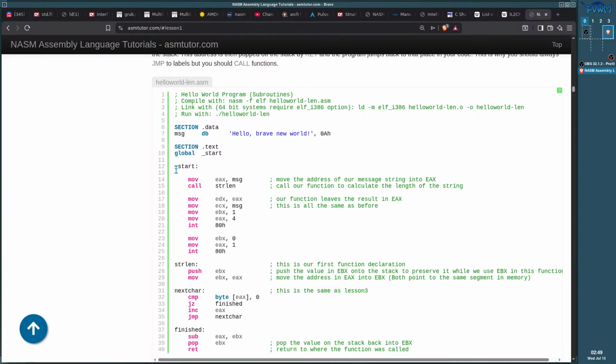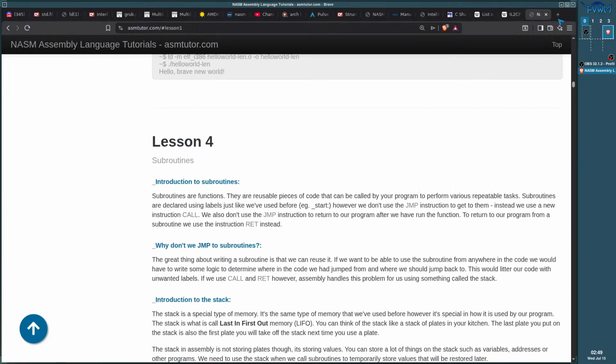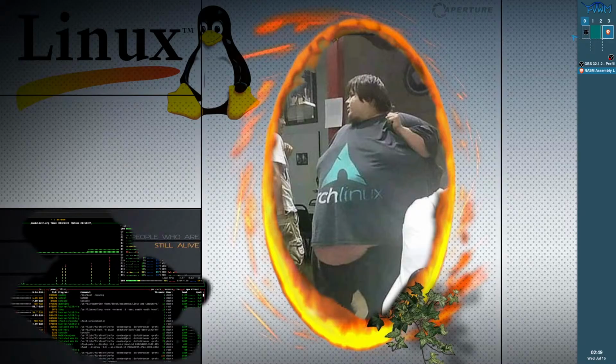Honestly, assembly is not actually that bad. It's kind of interesting. I wonder how you make a compiler or an interpreter, but those are not things I need to be thinking of right now.